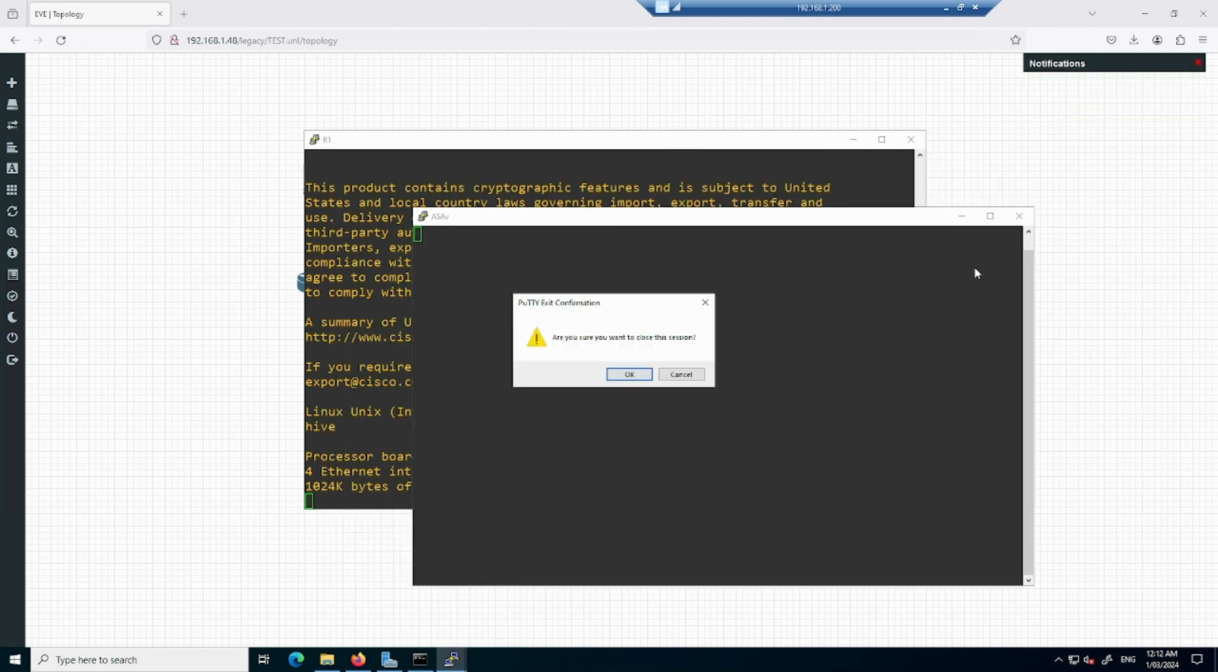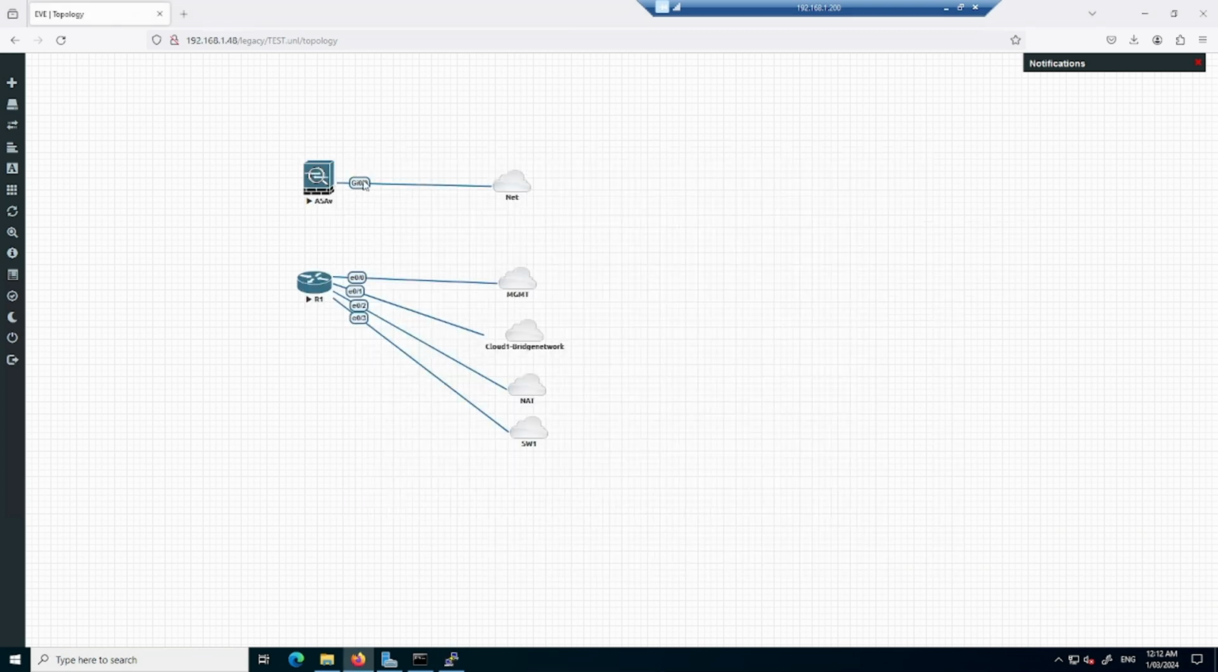So I will just shut down the ASA because we don't require it. I just added the firewall. That's all. But usually there is no point in having that. Now the only, what do we say, the con of EVE-NG is that everything you have to install manually and run it.